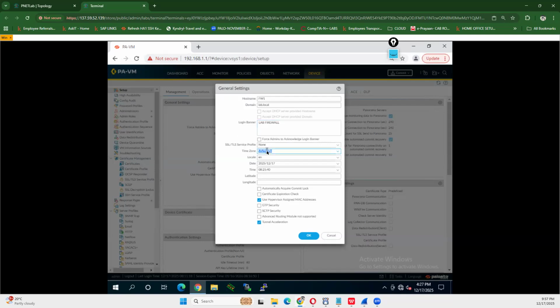Apart from that, you can add your time zone and your language, date, time, latitude, longitude if you'd like to. And that's about it with your general settings. So let me click OK.